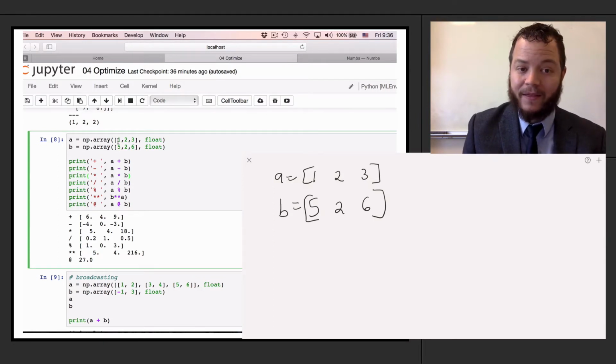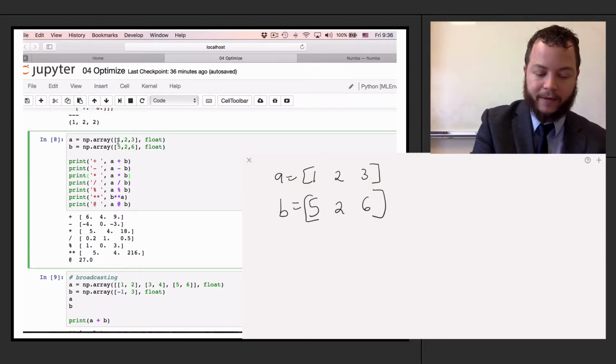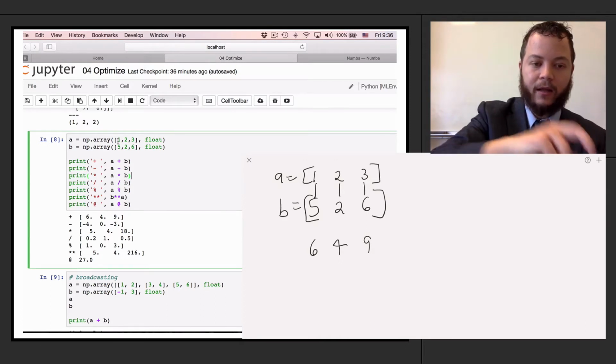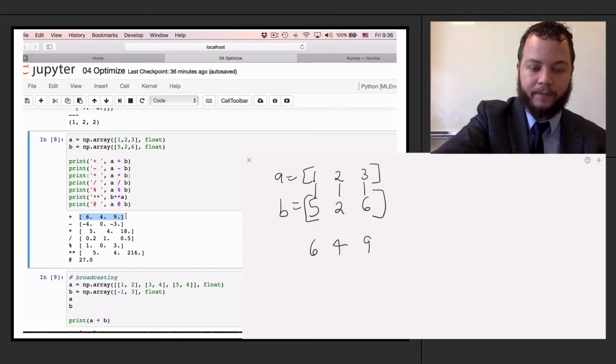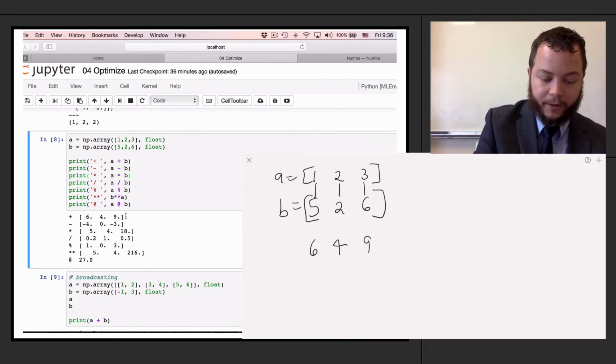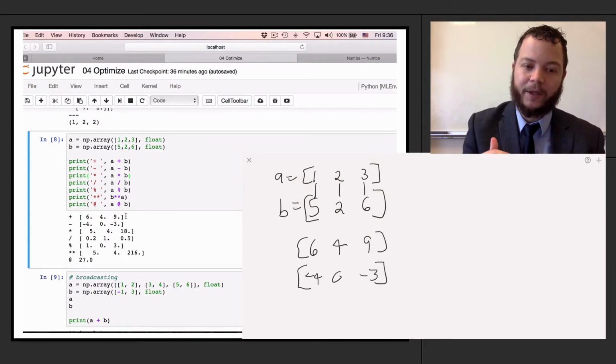So if I wanted to add these 2 things together, well, I can just add them together. I'm just going to get 6, 4, and 9, right? I just go element by element and add them together. And that's exactly what happens if I say A plus B. A plus B gives me 6, 4, and 9. If I were to subtract the 2 from each other, I would get A minus B, so I would get -4, 0, and then 3 minus 6, -3. So that creates a new matrix where I've just gone element by element and then done the subtraction.